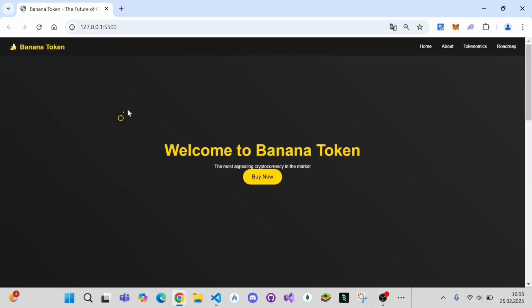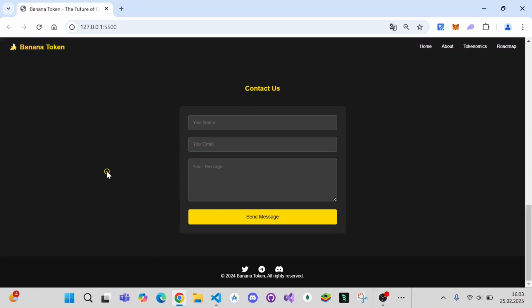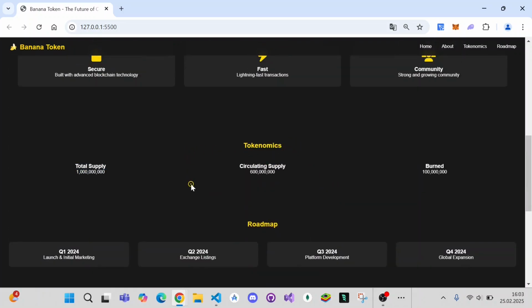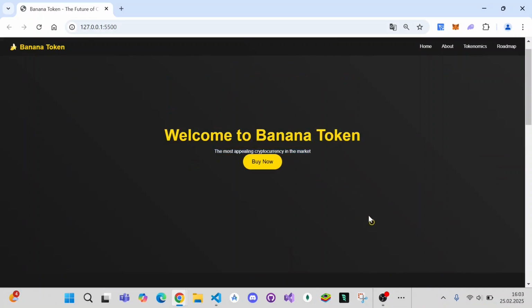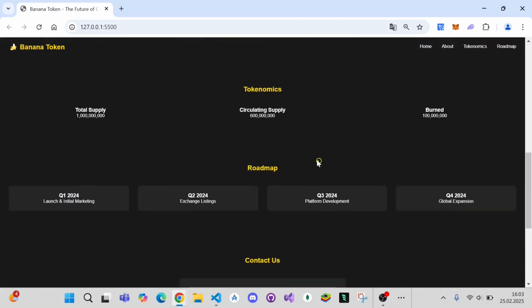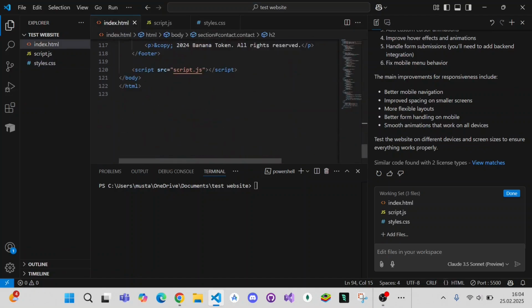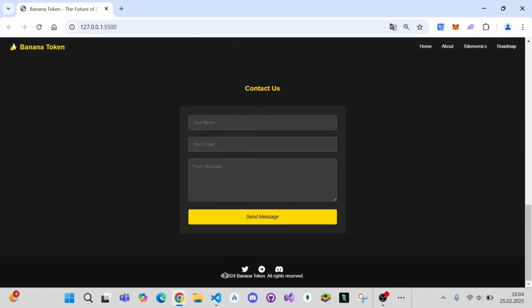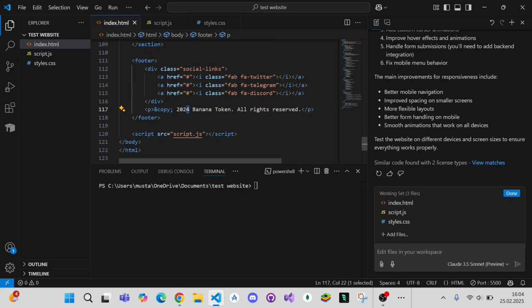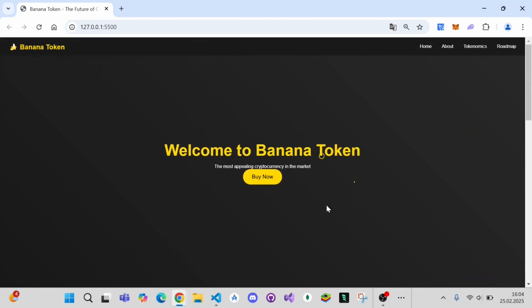Wow, my cursor, you see, there's a circle, and yeah, contact us, and it changed. You see, this is my roadmap, tokenomics, about banana token. Yeah, actually I liked tokenomics, roadmap. Okay, it's looking good. If you want to change some stuff manually, maybe you can, but these are some simple tasks.